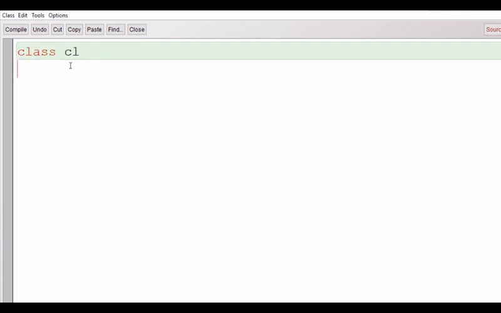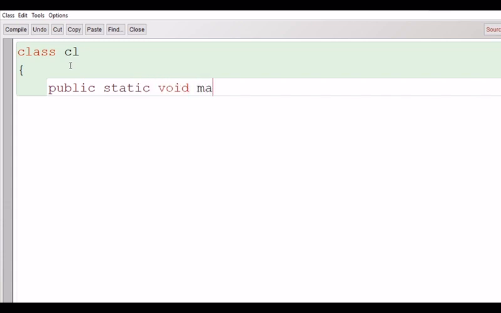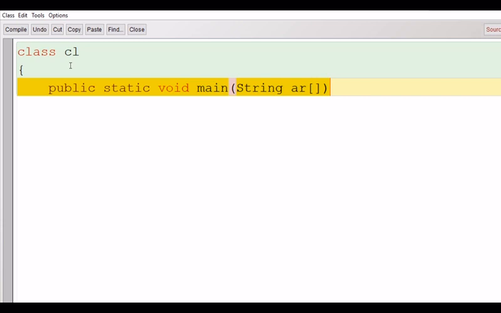Class CL, curly bracket, public static void main, String ar. Okay, what you are looking at, everything is in small letters except this String. This String is in capital and the rest are in small. Always remember everything should be in small. From class CL to public static void main String ar, everything should be in small except the S of String.